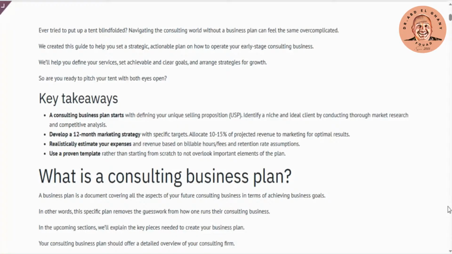What is a consulting business plan? A business plan is a document covering all the aspects of your future consulting business in terms of achieving business goals. In other words, this specific plan removes the guesswork from how one runs their consulting business. In the upcoming sections, we'll explain the key pieces needed to create your business plan.